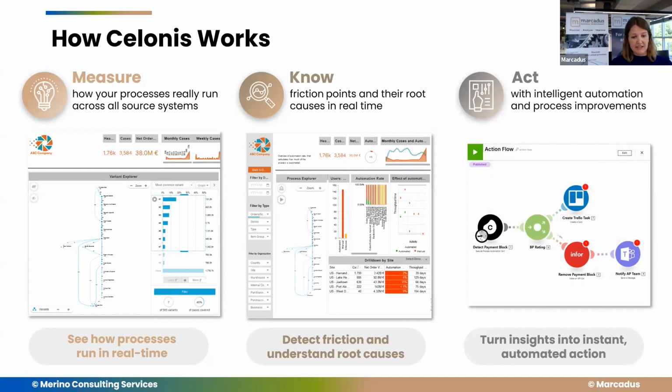So in our case, we found some friction points and we want to improve these. And by doing this, we can also improve the execution capacity. In this case, once we pass the measure and the know and we know what's wrong, we can take on the act. And with this act, we can really make sure that the data remains clean in the future.